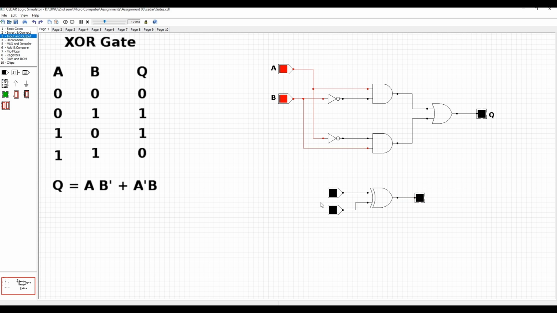When both inputs are 0, the output will be 0. When the first input is 1, we can see the output is 1. When the second input is 1, we can see the output is 1, and when both inputs are equal to 1, the output will be 0. So this is equivalent to this circuit. So this is the XOR gate, and this is how we represent it.